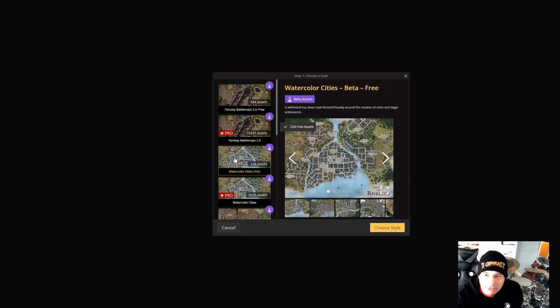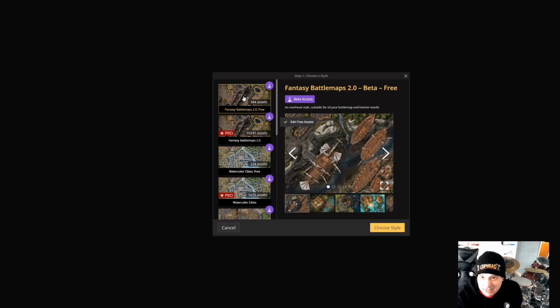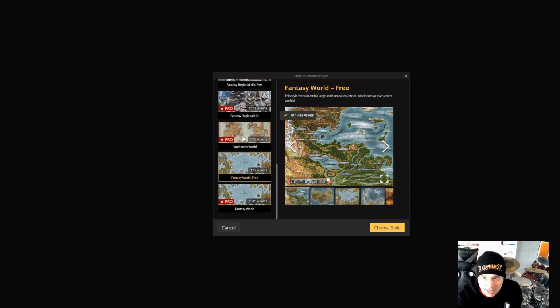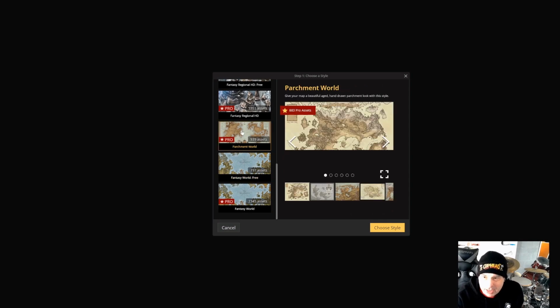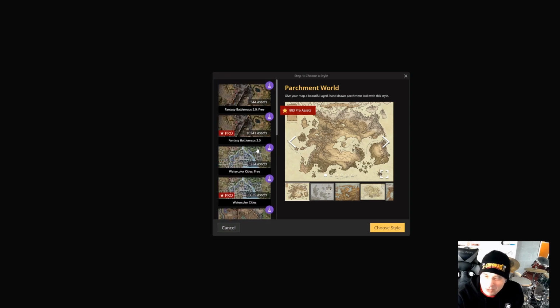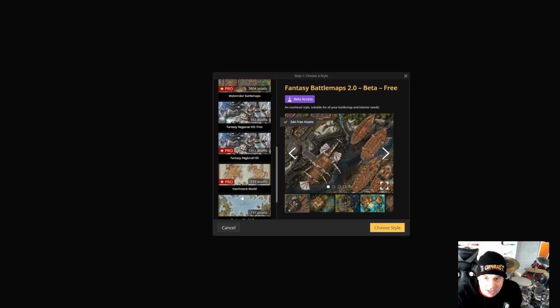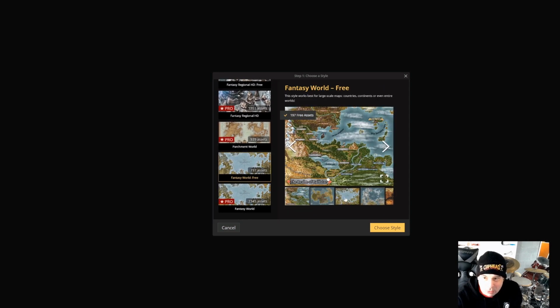So you can choose from different types of maps. So you could do like a city. That is a battle map. You can also do like world maps. And again, some of these are marked as pro, so you actually have to pay. I don't remember off the top of my head how much the paid account is, but I think it's somewhere in the neighborhood of like $5 to $7 a month. It's pretty cheap. So for this one, I'm just going to do a world map, fantasy world free.